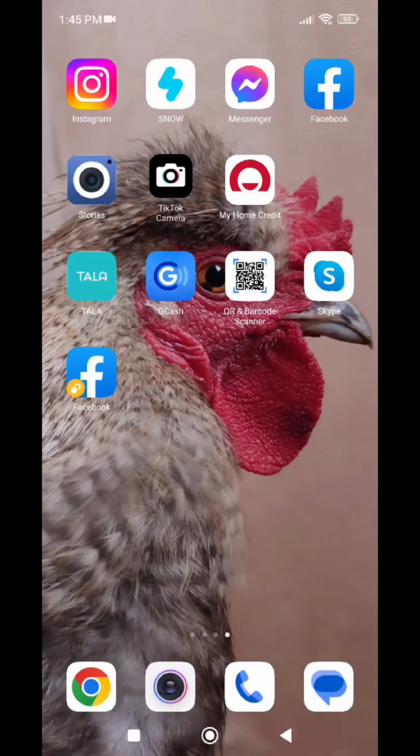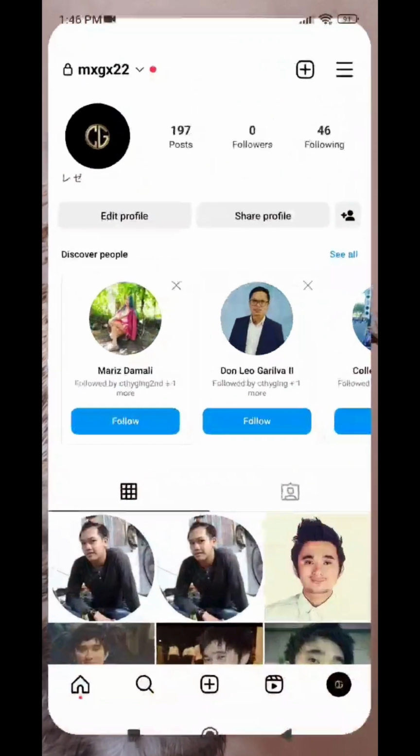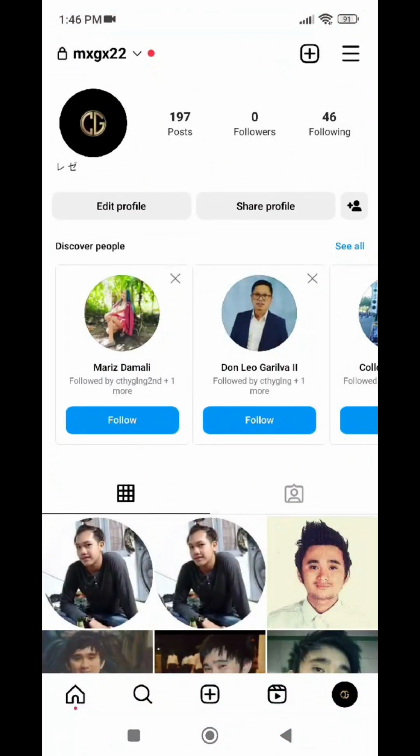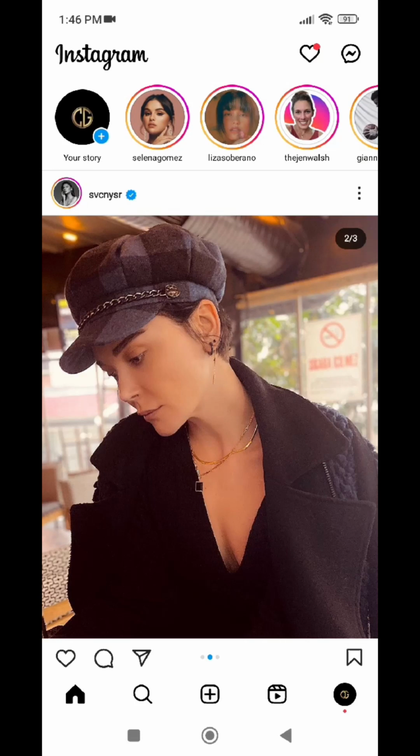Hello guys, today I'm going to show you how to fix Instagram notes not showing up on your Instagram account. So at first, you need to go to your Instagram account, and as you can see, I do not have the notes option, but I'm not sure why. Maybe because I'm in a different country. But let me show you how to fix this problem that the notes is not showing up.